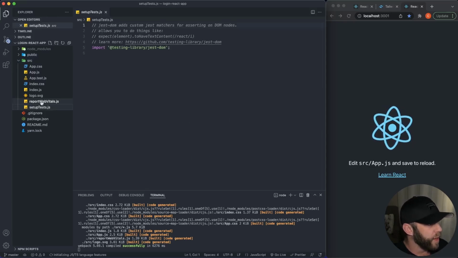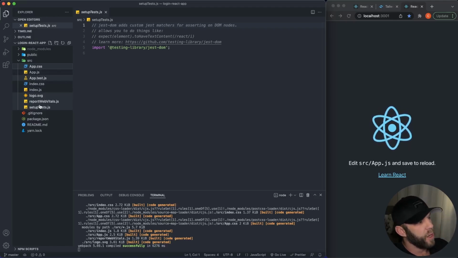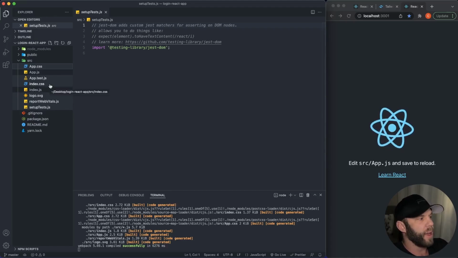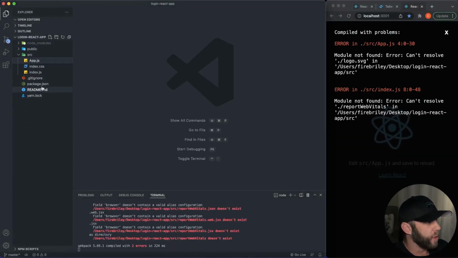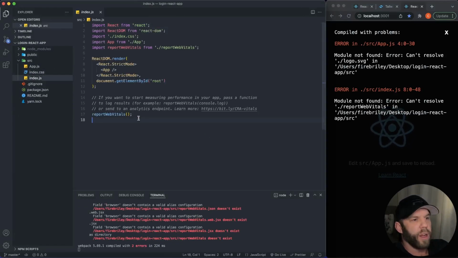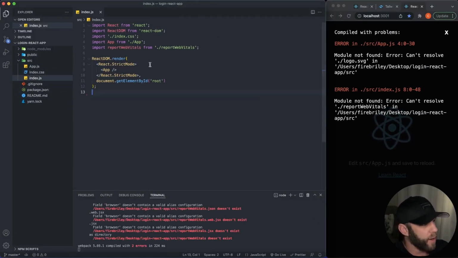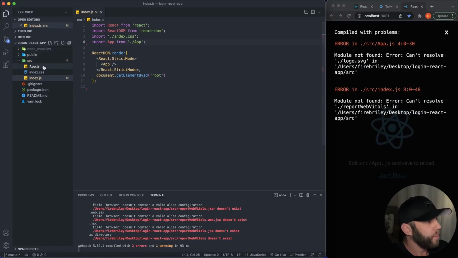Now I'm going to delete a few things that we will not be using: the App.css, App.test, logo, reportWebVitals files, and setupTests. We're going to remove those. We are going to leave the index.css. So let's go ahead and remove those. We're going to get some errors. That's okay. So let's go into our index.js. It's looking for our reportWebVitals file. So let's just delete that there.